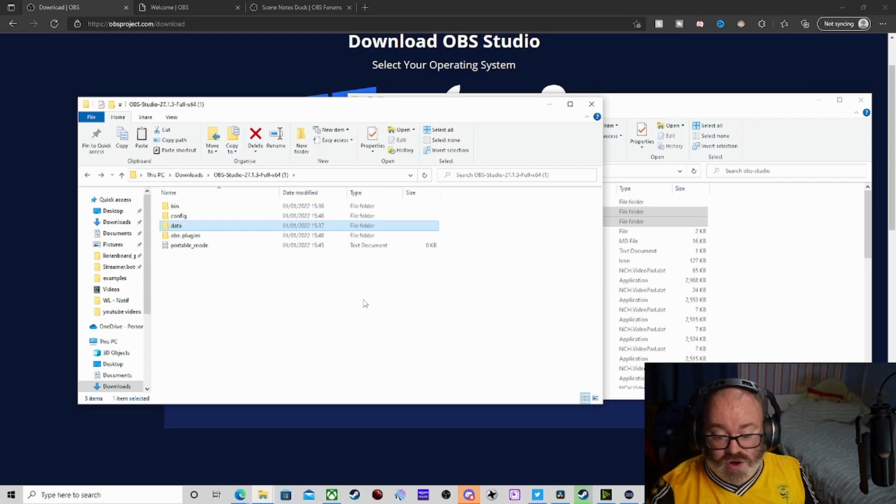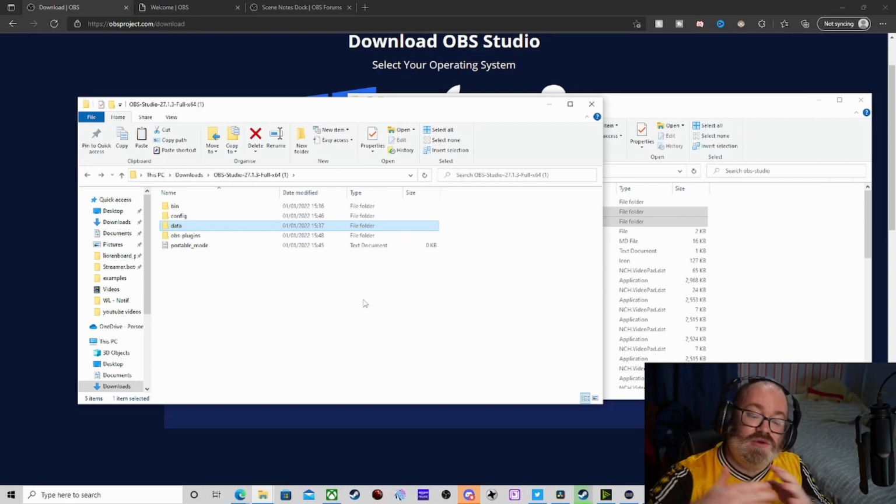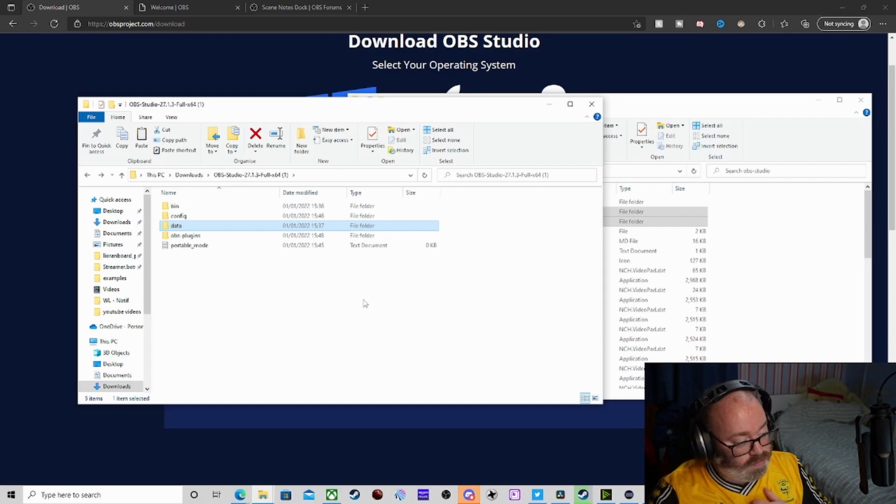And if you want to install new plugins, that's the way to do it. Download the zip folder if they've got one, take the data and obs-plugins from it and paste it into that folder, and then you can test a plugin without doing it on your main one. It's pretty good, to be fair.